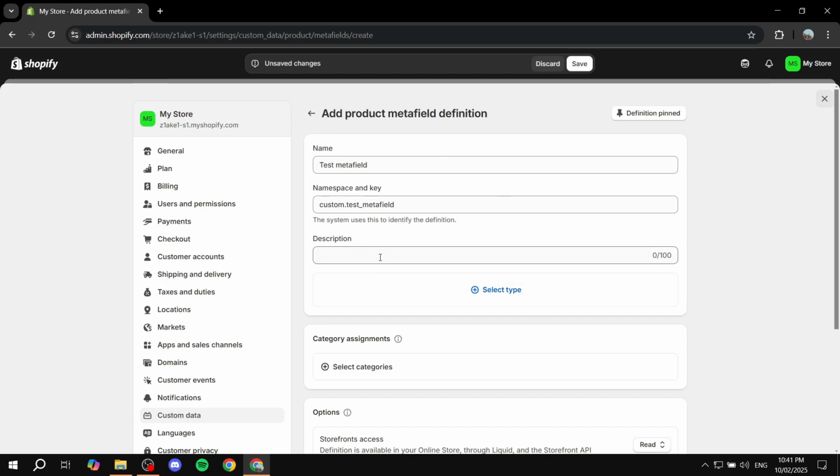And for the description, it's pretty much just for you and your team members to understand what this meta field is for and how to format it properly. So if you want to add a description, feel free to do so. So after you add the name, and by the way, this is the namespace and key, it's going to be automatically created for you. So most of the time, you're just going to keep it how it is. But if you want to change it, you can also feel free to do so. It's more like the path for a URL, almost the same thing.